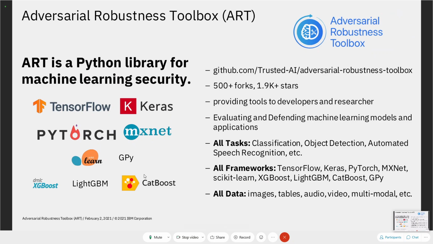Our aim is to provide tools to developers and researchers to evaluate and defend machine learning models and applications. We aim to support all tasks in machine learning. So we started with classification. We now do object detection, automated speech recognition, and we aim to go towards natural language processing. We are really trying to support all the popular machine learning frameworks like TensorFlow, Keras, PyTorch, MXNet, Scikit-learn, and all the gradient boosted decision tree libraries.